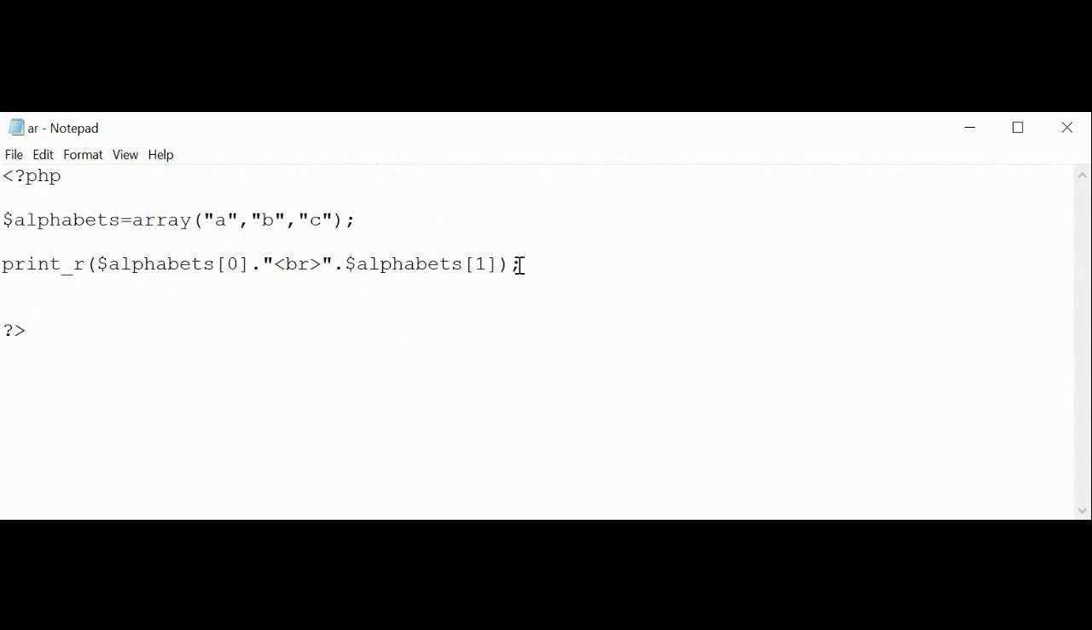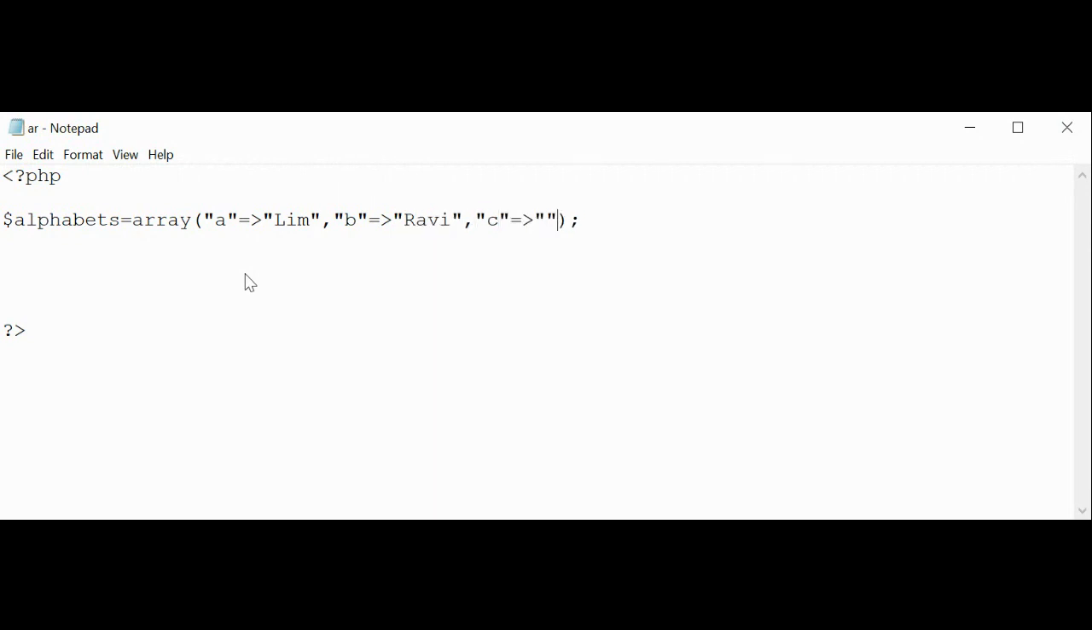So if you see here, I'm going to delete this. You have the arrow there, and then we're going to have Lim, and then we're going to have Ravi, and then we're going to have Azlan. So A is Lim, B is Ravi, C is Azlan. You need to remember that left is always the key, right is always the value. So this is left and this is right.